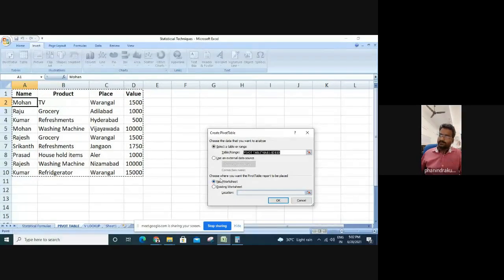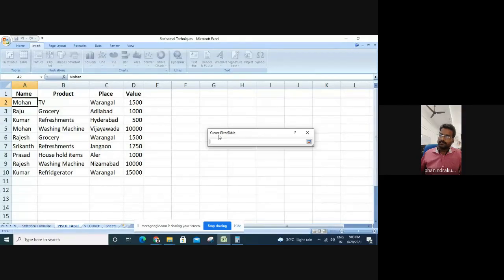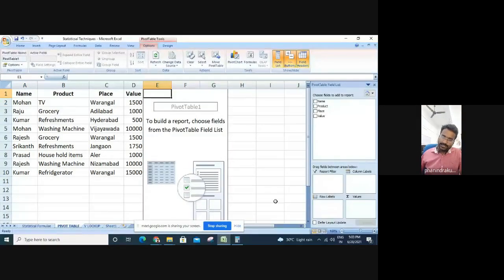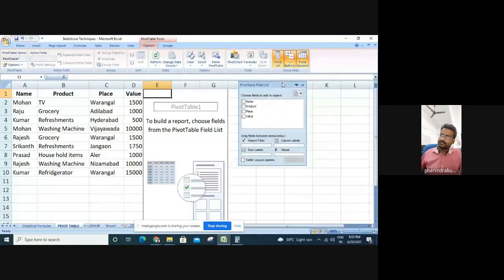Then it asks whether to place your pivot table in the existing worksheet or a new worksheet. I want it placed in the existing worksheet, separately beside the table itself. Why? Because I want to compare whether all the data has been filled in properly or not. Just click on this and this, and a pivot table dialog box is inserted here.